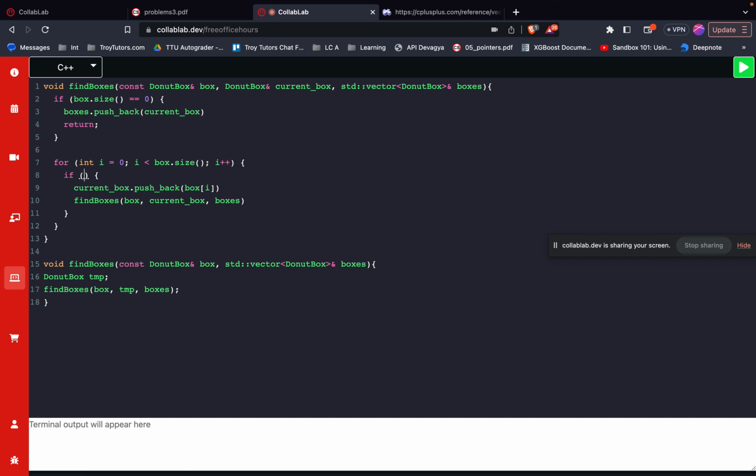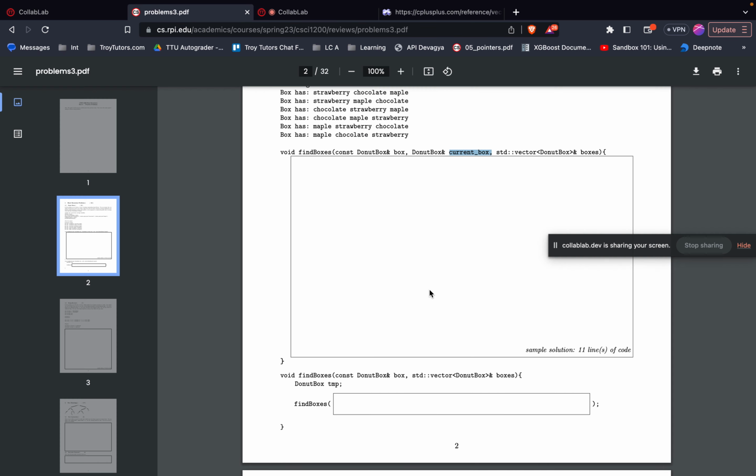So if box bracket I is, and we could have some helper function, so it's going to be if not in, right? Box I is not in current box. That means we can add it because that means we haven't seen it before. And then the code for that would just be an in function. Again, it looks like there's only two places in this code for a function. I would do it in a helper function, but again, we have two boxes.